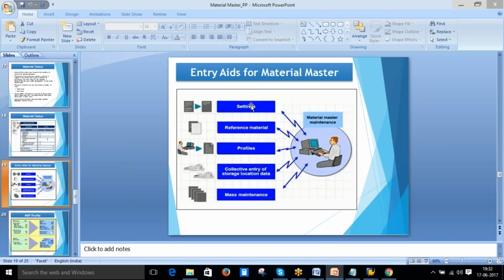These are all entry aids. Now the next one is reference material. What is reference material?